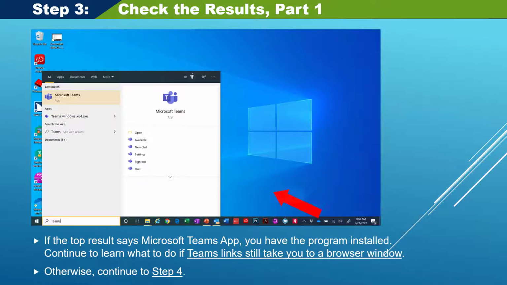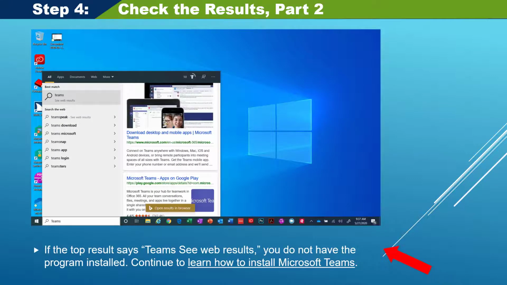Step 3 tells us that if the top result in the search says Microsoft Teams app, then you have the desktop version of the program installed, and you can jump to the checklist item, what to do if Teams links still open in a web browser. Step 4 tells us what to do when the top result in the search says Teams, see web results. In that case, you'll need to install the software and can jump to the next section, learn how to install Microsoft Teams.